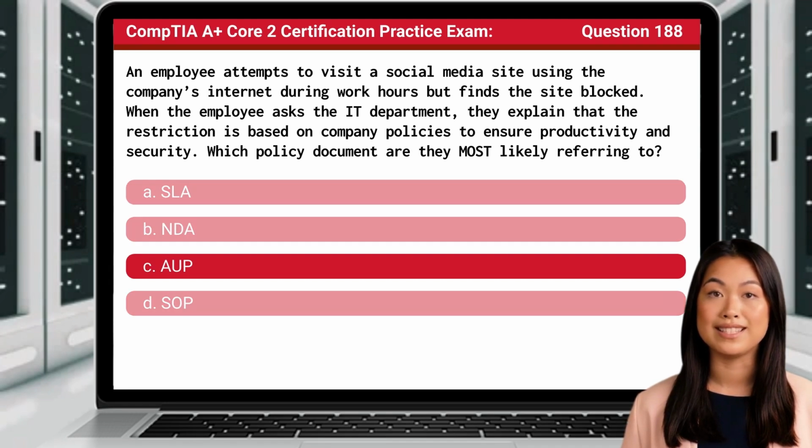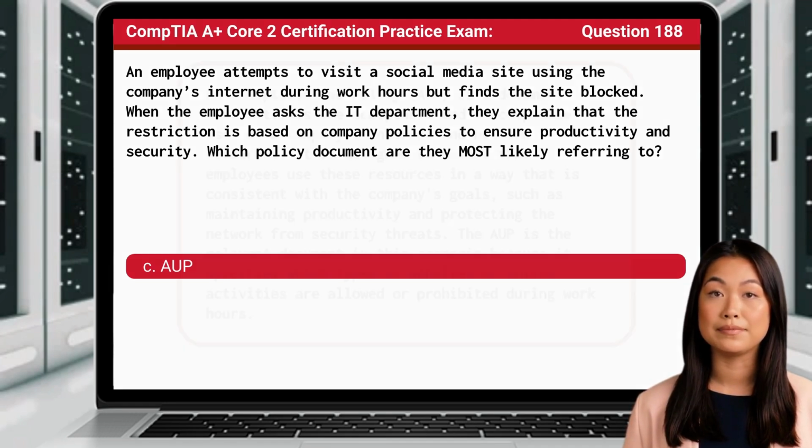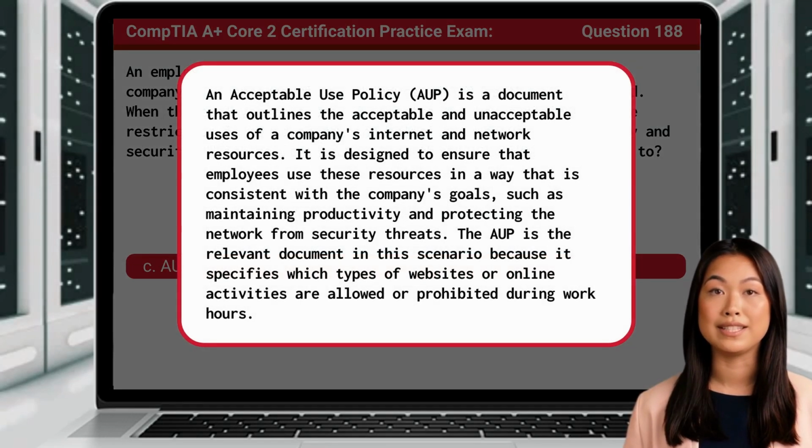The answer is C. AUP. An Acceptable Use Policy, or AUP, is a document that outlines the acceptable and unacceptable uses of a company's internet and network resources. It is designed to ensure that employees use these resources in a way that is consistent with the company's goals, such as maintaining productivity and protecting the network from security threats. The AUP is the relevant document in this scenario because it specifies which types of websites or online activities are allowed or prohibited during work hours.